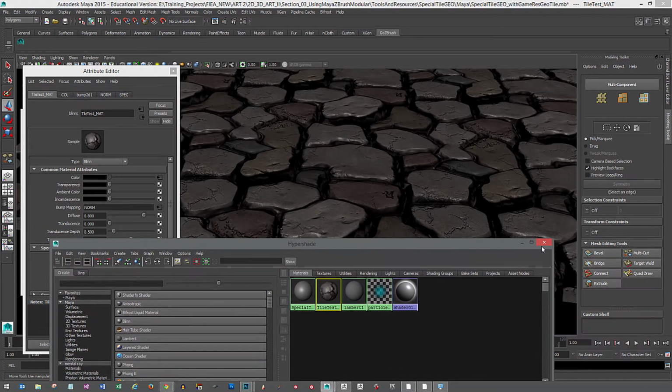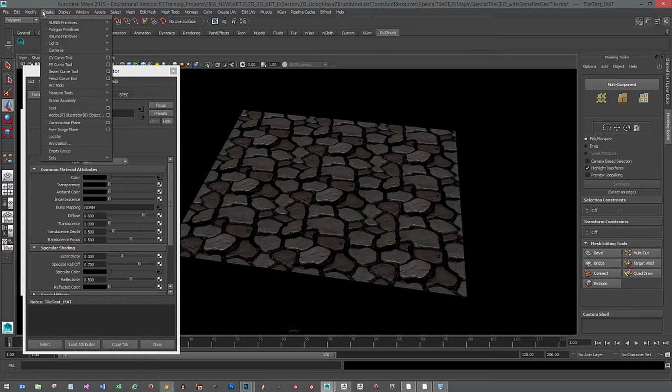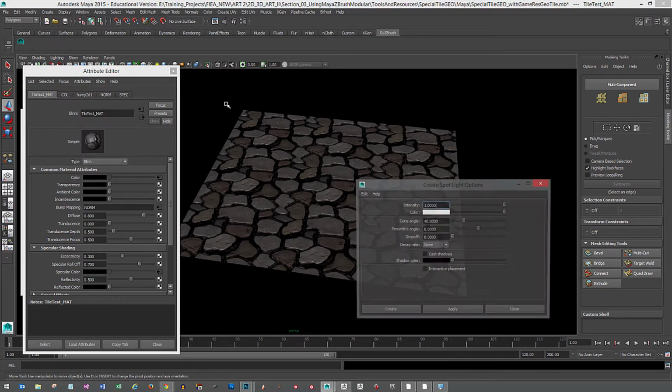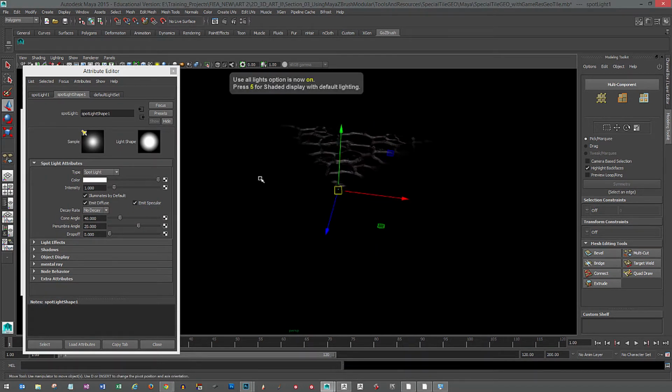I don't have a light in here. We could create a light real quick. We can go Create, Lights, and I'm just going to do a spotlight, and I'm going to give it a penumbra angle of about 20, and we'll tell it to cast shadows, and we'll hit apply like that, and I can tap 7 to view my lights.